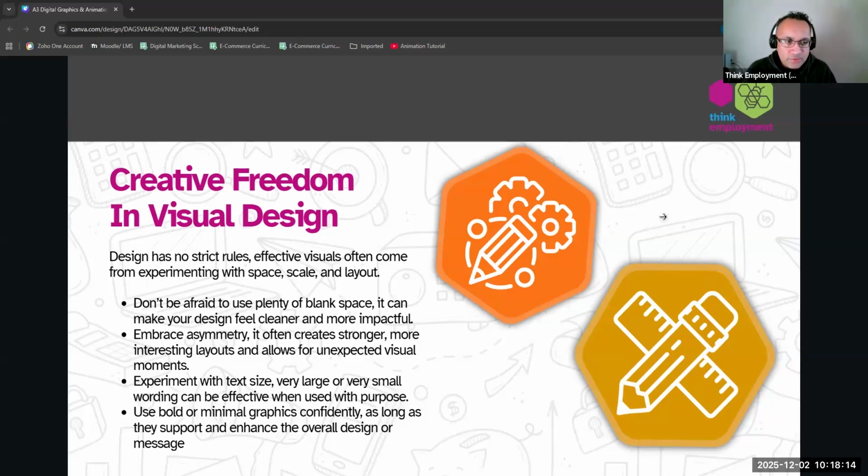So don't be afraid to use plenty of blank space. Even if it's blank, it doesn't mean you have to fill it in, okay? Blank space also has a language. It's saying something. It's giving you space. It's making it look clean, okay? So blank space isn't always a bad thing. It can make your design feel cleaner and more impactful.